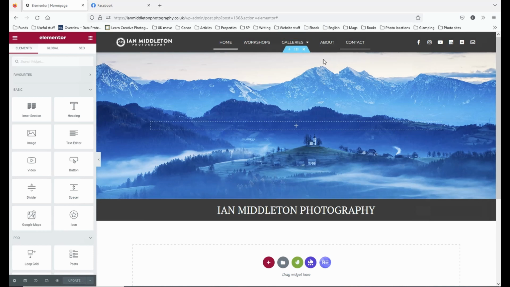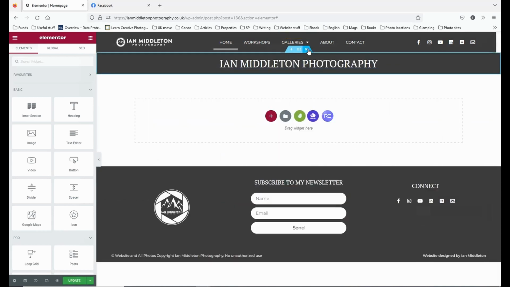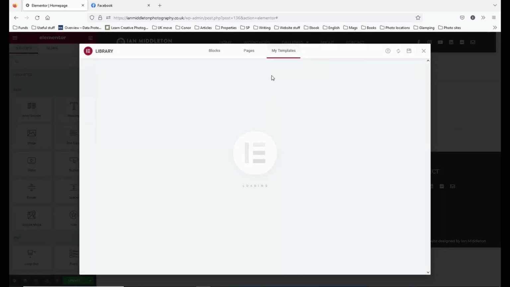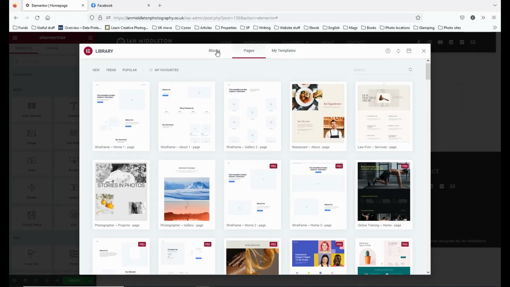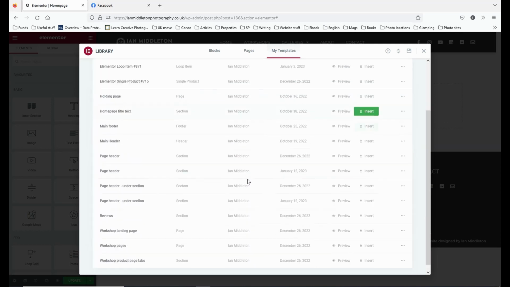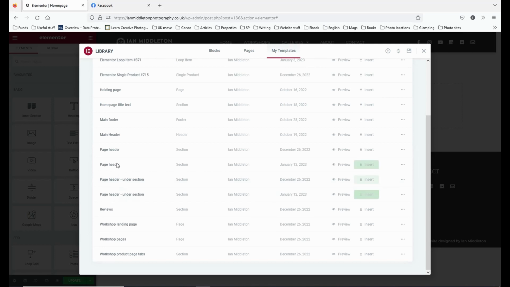Then let's say, for example, we'll start again with this page, let's get rid of it. Then what you can do is come here, add template. Now these are the Elementor templates, so if you click this, it opens, you've got this option I showed you before: Elementor template pages, Elementor blocks, or my templates. And my templates are the ones that you've saved yourself. So you just simply come in here to my templates, come down here, find the page header. So this is the one I've just saved. You can see the date that it was saved.